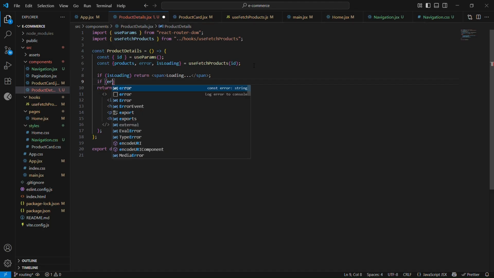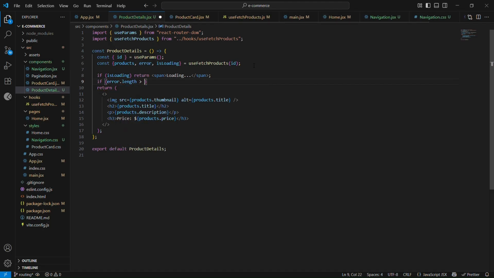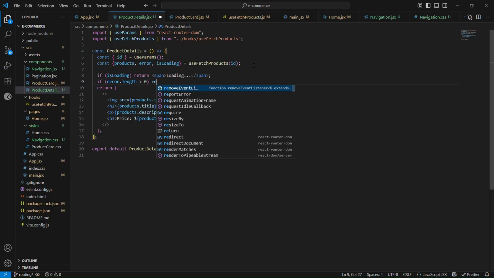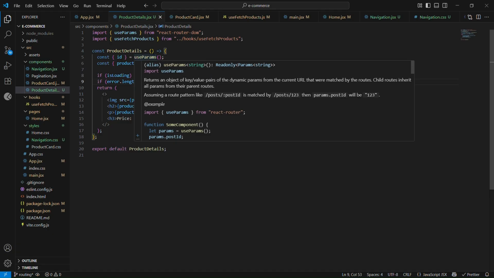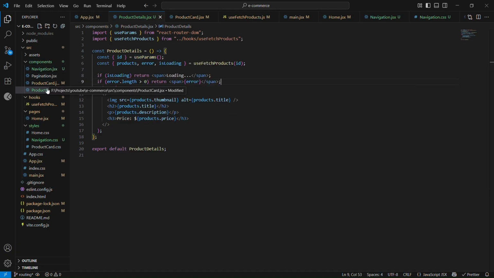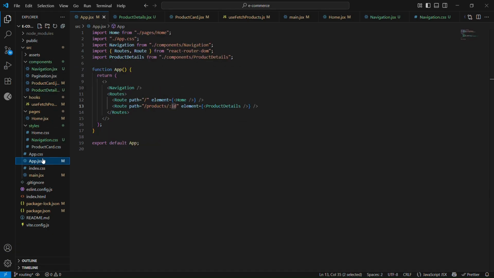If we get an error, then return the error. Okay, this should be fine. Let's save this and we are not passing these props now. So in product details where I'm using this out.jsx, I'm not passing the props either. Okay, so let's save this and go to the browser and let's see what we have.